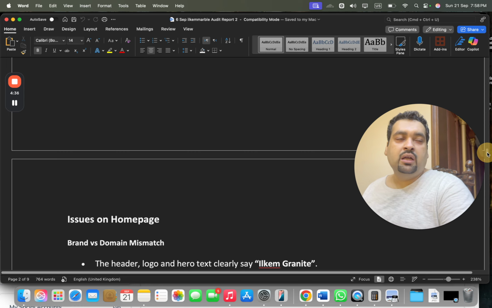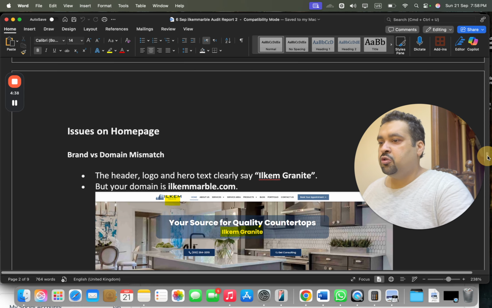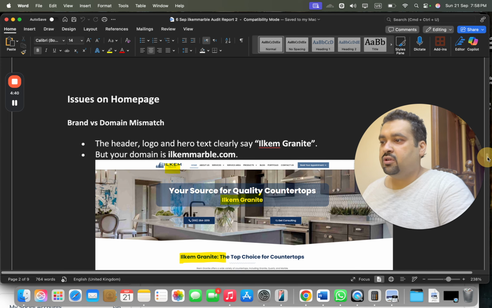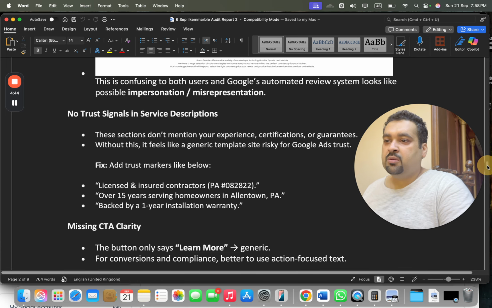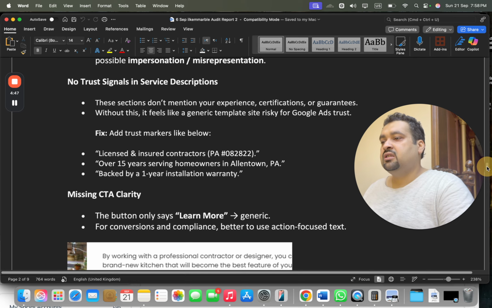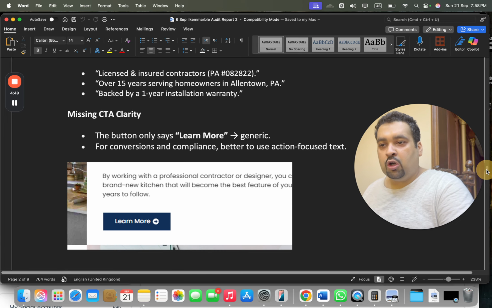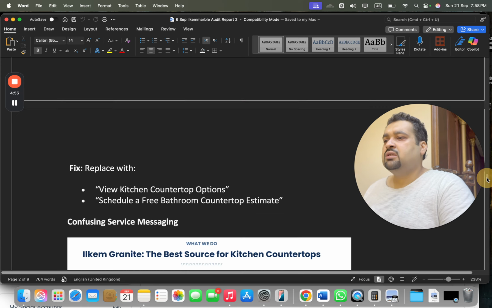We also looked for placeholder errors, plus some issues on the home page like the brand versus domain mismatch. So we sorted that out, because this could cause misrepresentation. Plus there were no trust signals in the service description, there was no call to action, and it was more like generic content. Some plagiarism was there as well, which we sorted out.